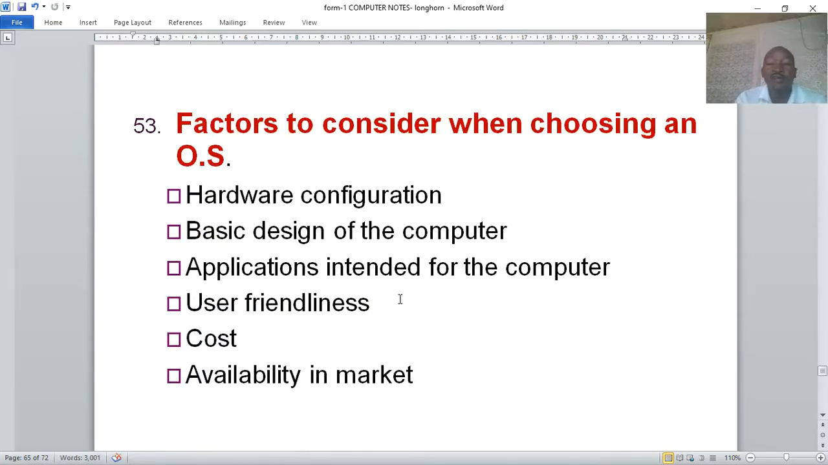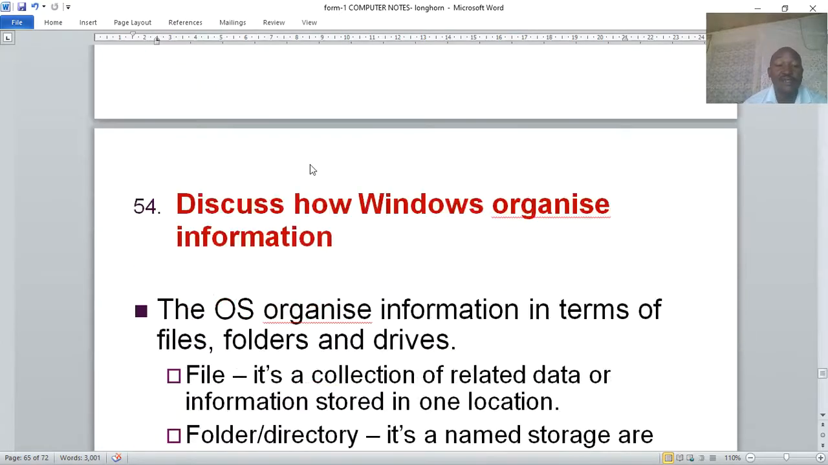When you want to choose an operating system, which factors should you consider? So you consider hardware configuration, you consider basic design of the computer, you consider applications intended for the computer, user-friendliness, cost, and availability in the market. So when you go to the shop and you want to buy an operating system, consider the following factors.